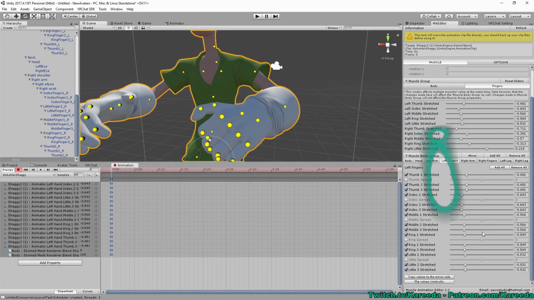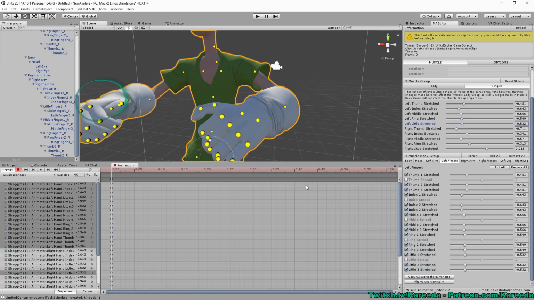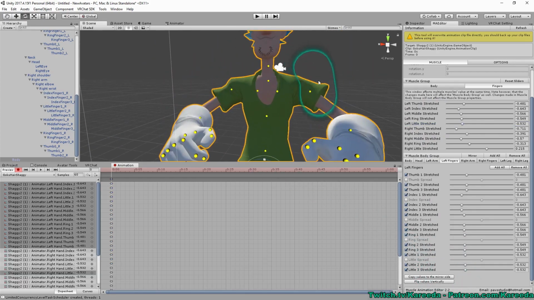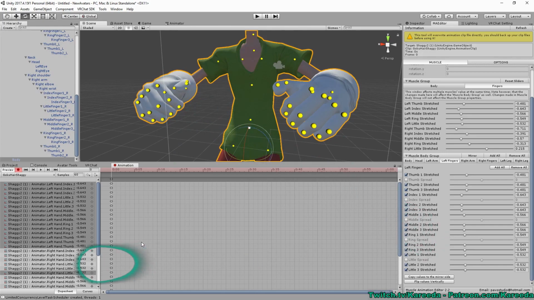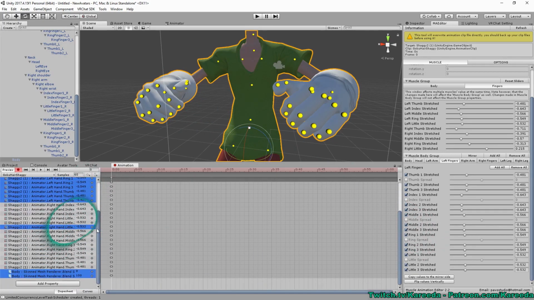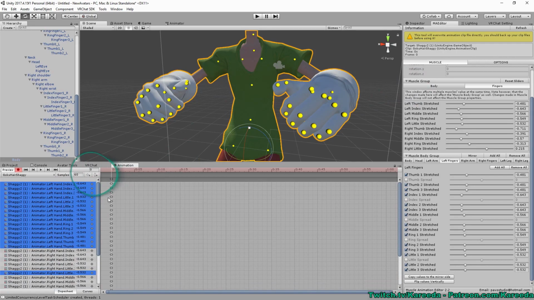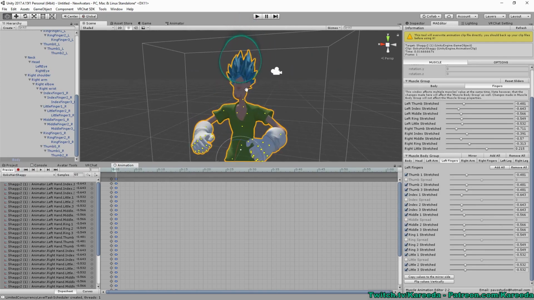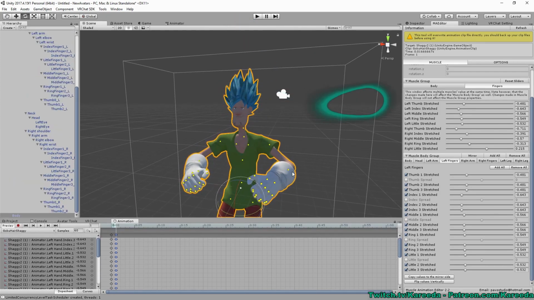So now I'm going to also hit copy values to mirror, so that'll copy all the values of the fist on the one side to the other, because I want both hands to make a gesture regardless of which one I use. So I'm going to copy those frames, and now we're going to move on to adding an item to Shaggy the same way.